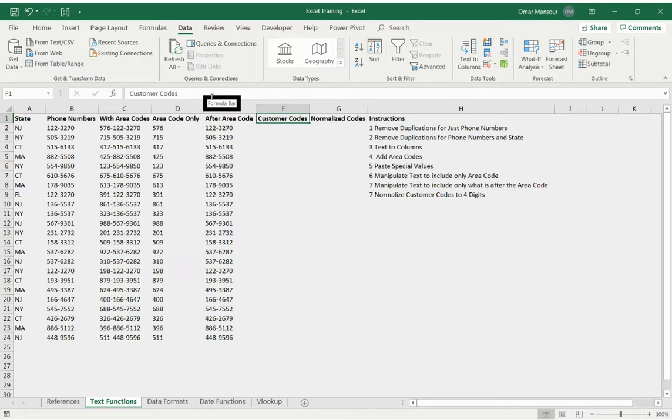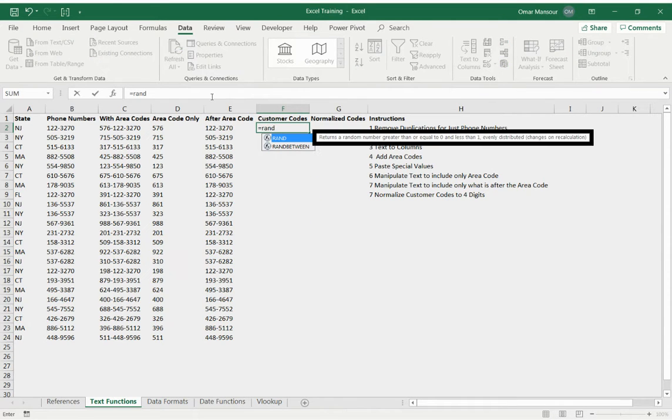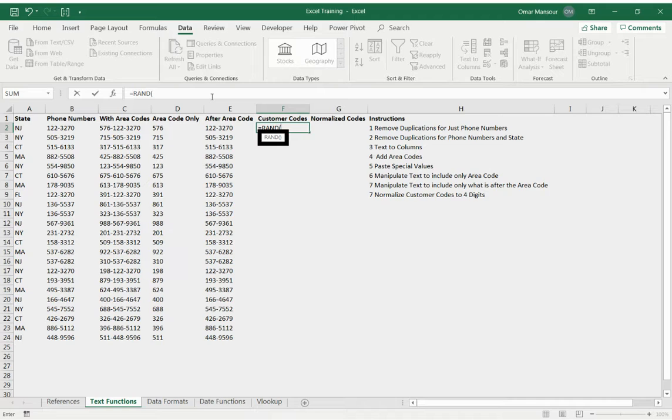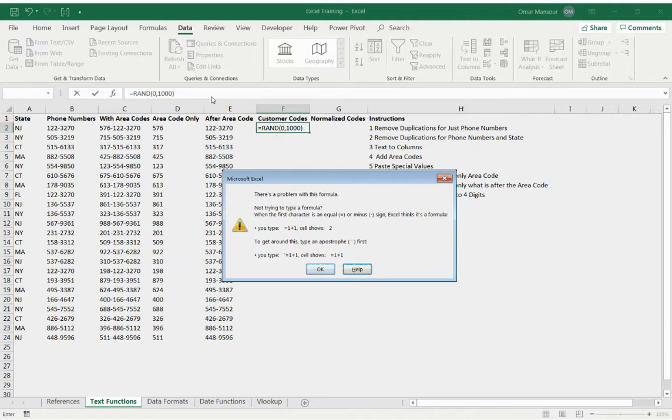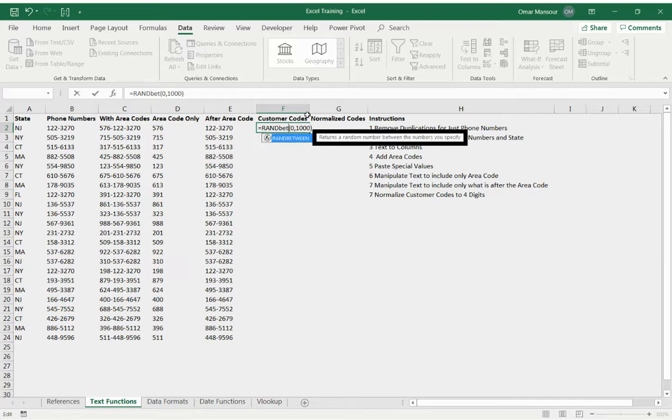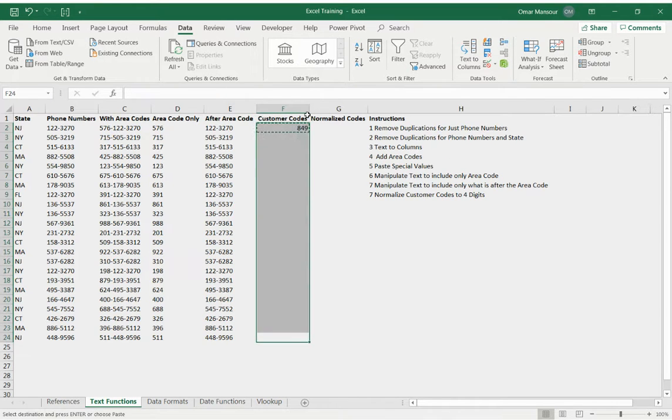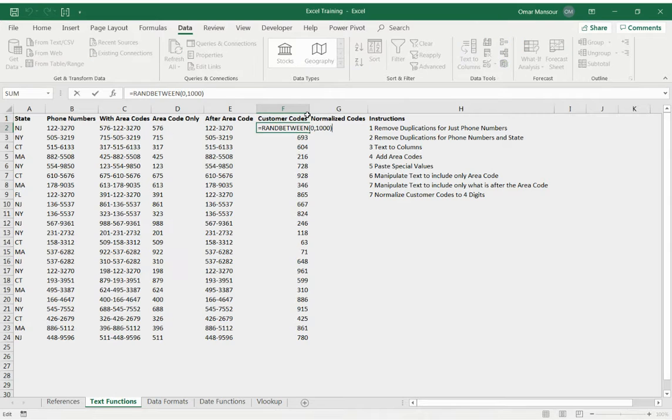Another interesting text manipulation that I've used in the past is normalizing customer codes. In the past, I've received customer codes that were meant to be 4 digits, but something will happen and they'll get cut off so that you'll have 3 digits, for example. And that can be a problem.